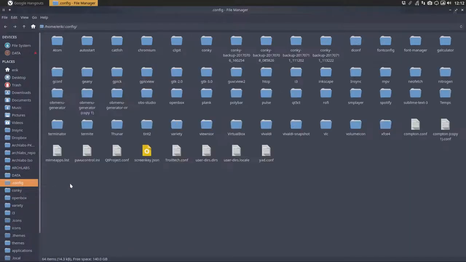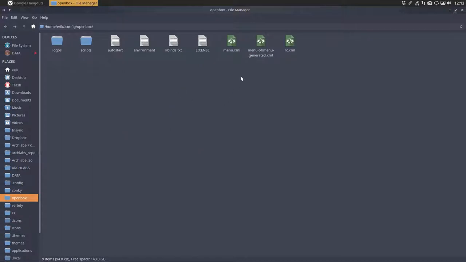We go to the .config folder, which is the hidden folder, then to the Openbox folder. Where is it? Here it is, and we just have to switch these names around, and that's okay. You can do it via terminal as well, but I'd rather do it like this so you can see visually. This is going to go away, that's our original one, and this is going to come in its place.